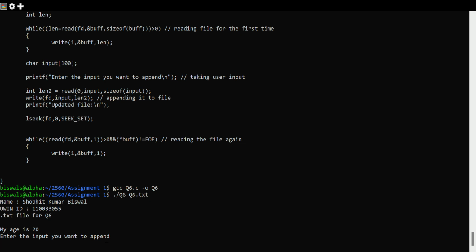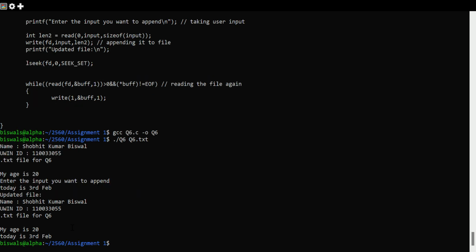So q6.txt. This is the old contents of the file. Now I'm going to input, I don't know, today is 3rd. And it gives me, as you can see, there were 5 lines: 1, 2, 3, 4th a space, 5th line, and the appended line. So it runs great. Now I'm going to do question 7.